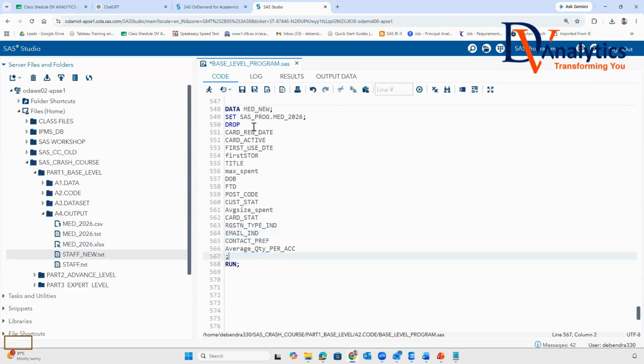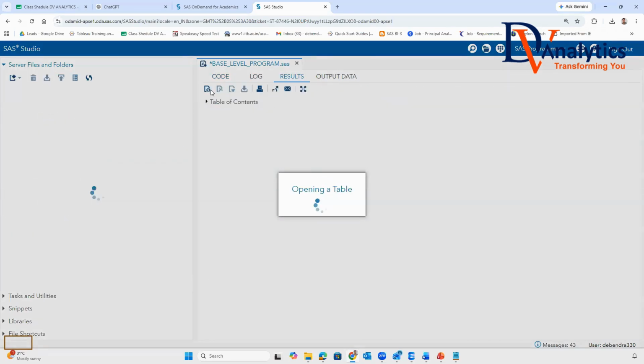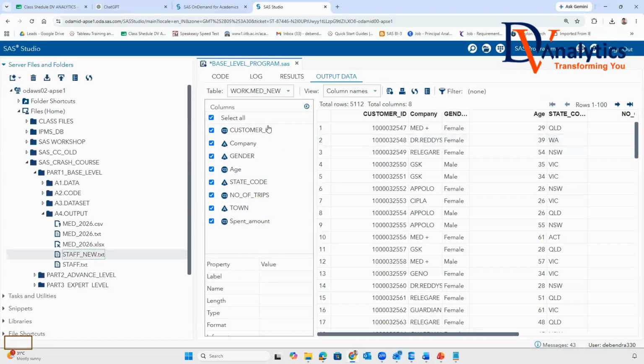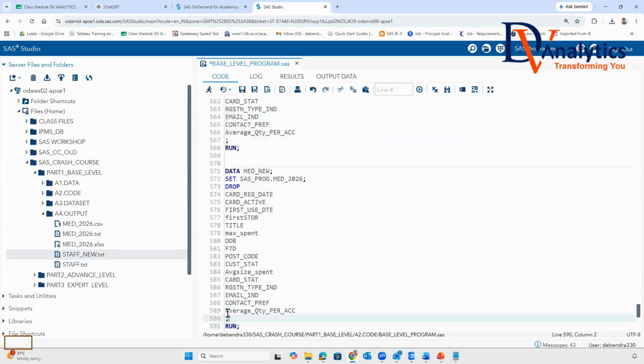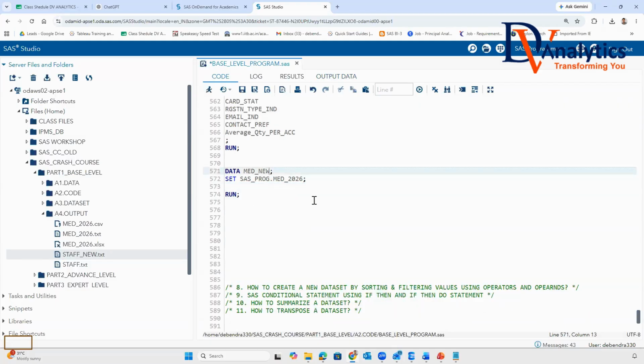See, I want to drop these variables from the data set. So now the made_new would be created by keeping customer ID, company, gender, age, state code, number of trips, town, and spend amount. So this is how we can write the program for dropping. We can also use drop as an option. Drop as an option, you can use in this.